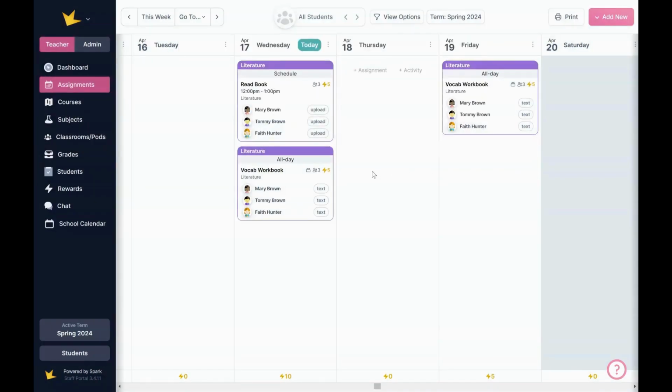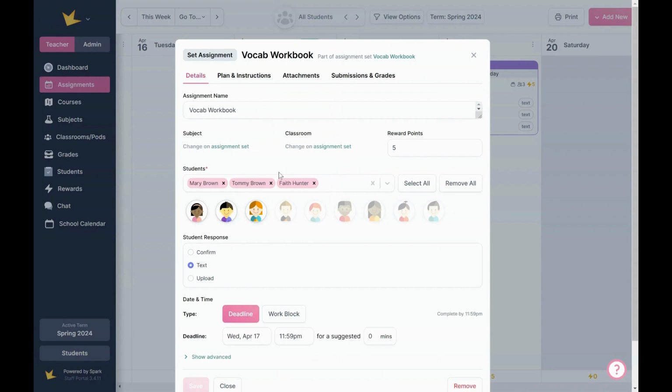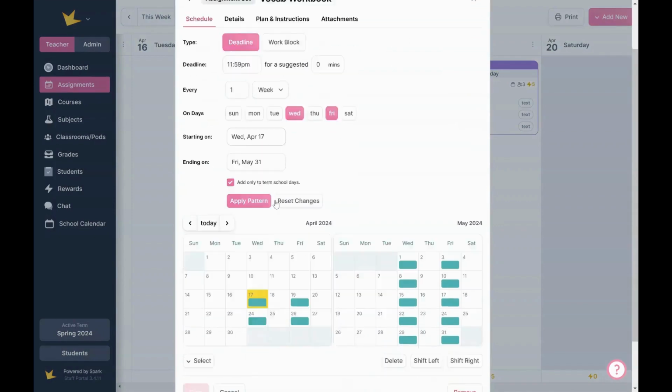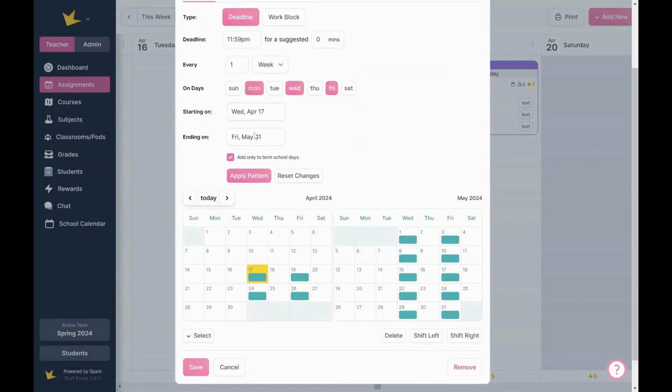To edit a set schedule after it has been created, simply find one of the set instances on your assignment calendar. You can easily see which assignments are part of a set by looking for this icon. Click into this instance and either edit the details of this particular instance or click into the set itself. Here you can edit the set schedule in the same way I showed you before.